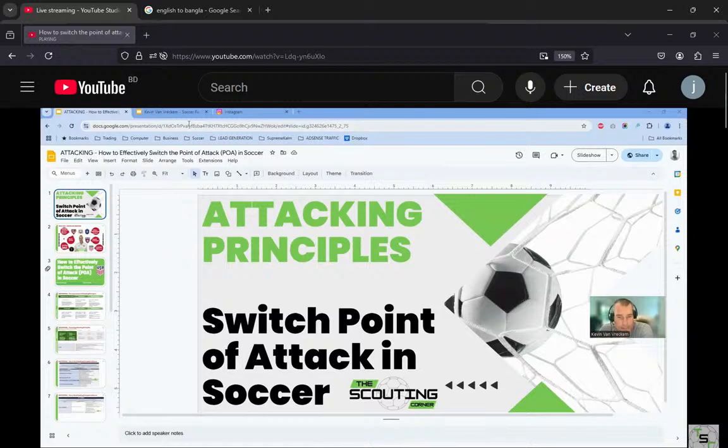So let's get started. Again, how to effectively switch the point of attack. POA in soccer is commonly referred to as switch POA for coaches out there. So why does it matter? Again, it's one of the attacking principles. So we have the ball, we have possession of the ball. So it's relevant at all levels of play. It obviously includes some critical tactical and technical skill to try and break down defenses, exploit space, and basically secure the ball and maintain possession.